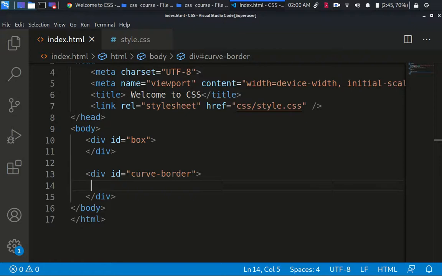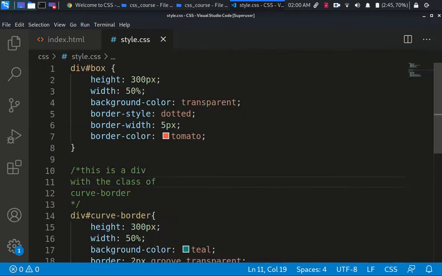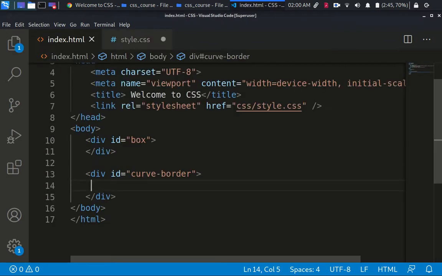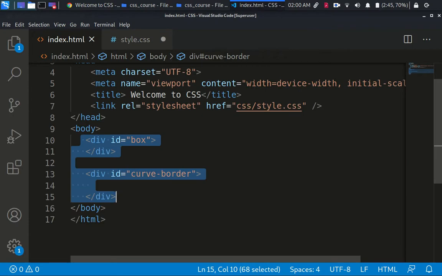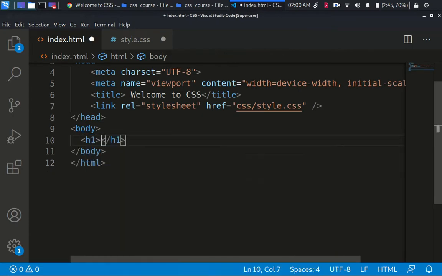Back to the Code with Gabriel section, and in this module we are going to be talking about colors in CSS. So let me just go ahead and clean this up. Let's just go back to the H1 and say welcome to CSS.